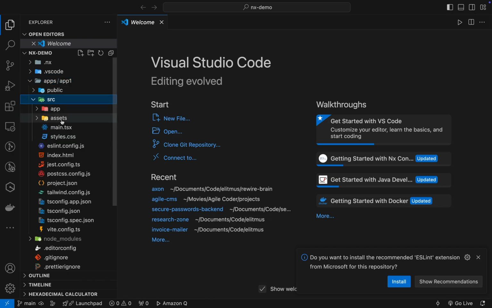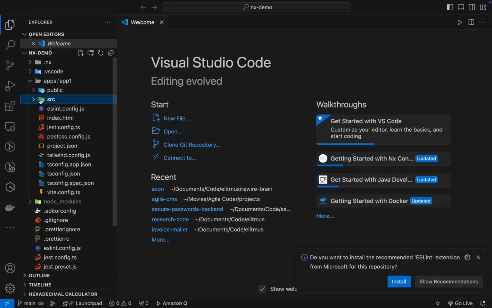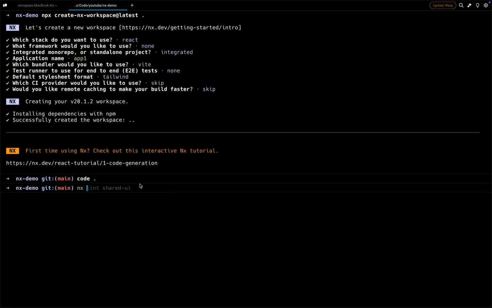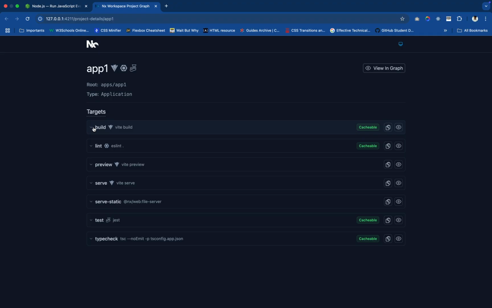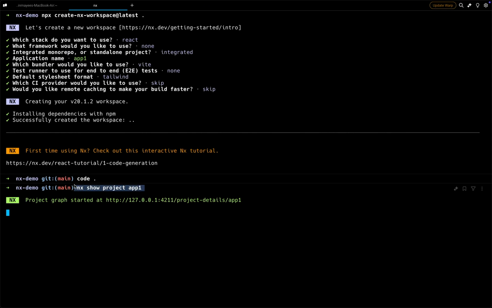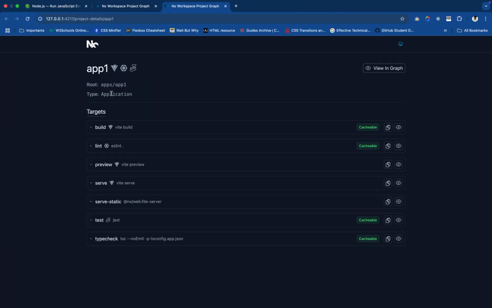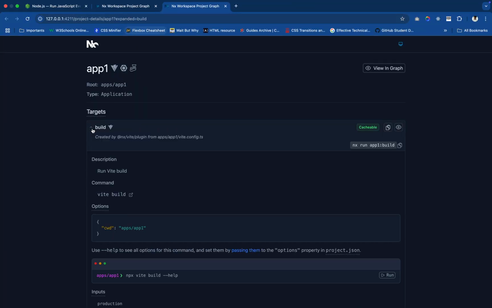So this has a slightly different directory structure than you might be used to with Create React App. But for the ones who have used Vite, this might feel familiar with the main.tsx and all these files. So this is it. We have our workspace set up with a React app, and we can check nx show project app1. This is a command to check all the commands available for our app. What this command is doing is it is creating a development server where we can check all the commands that are available for a specific project.